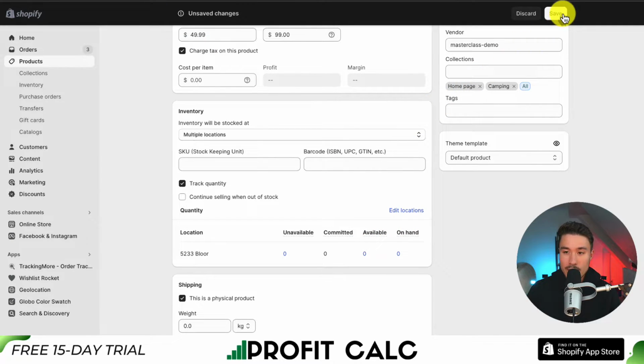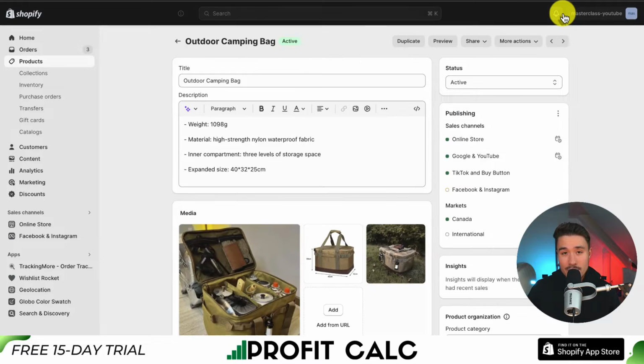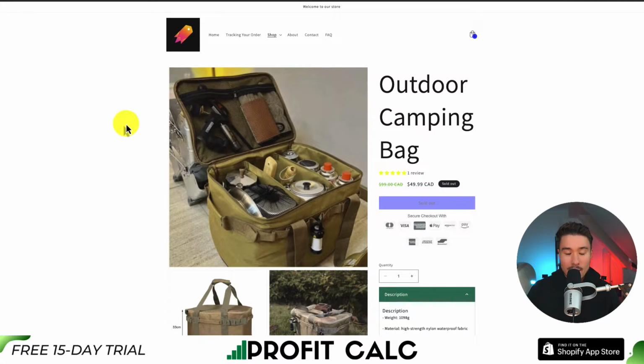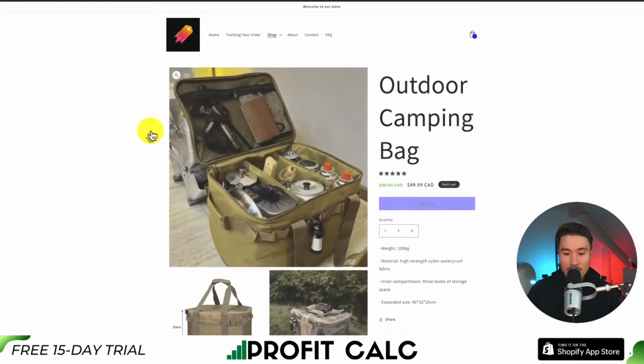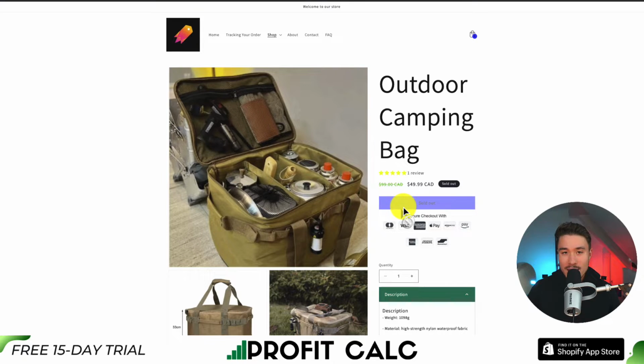Next, let's go to the top right here and I'll click on save to finalize these changes. And if I go back to my product page and I reload it, I can see instead of saying add to cart, it now says sold out and I don't have the ability to add this to my cart anymore as I've now set it out of stock. So customers are no longer able to add it to their cart and then purchase from my store.